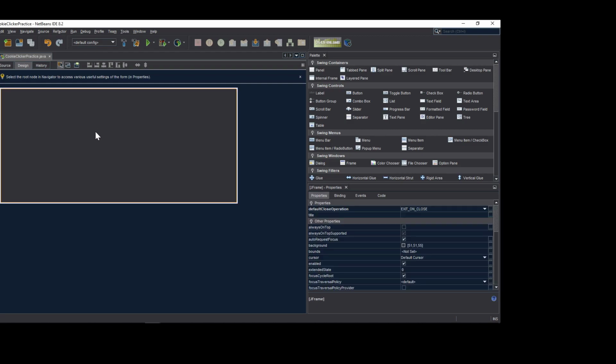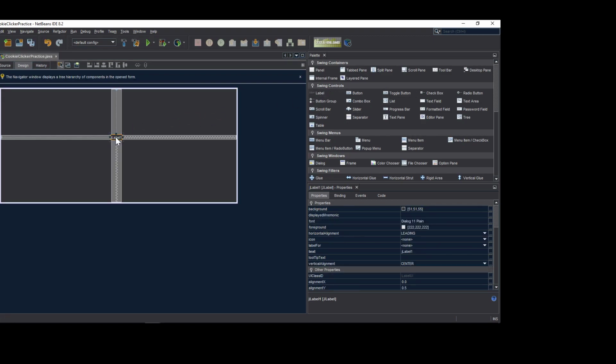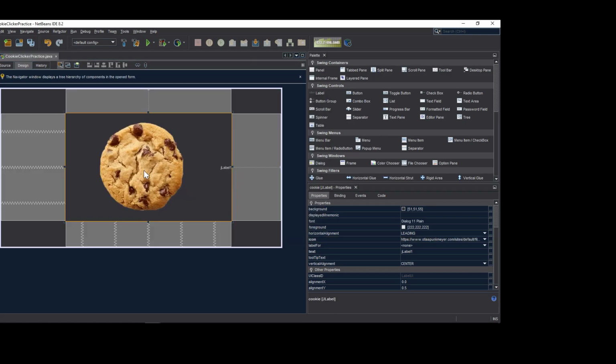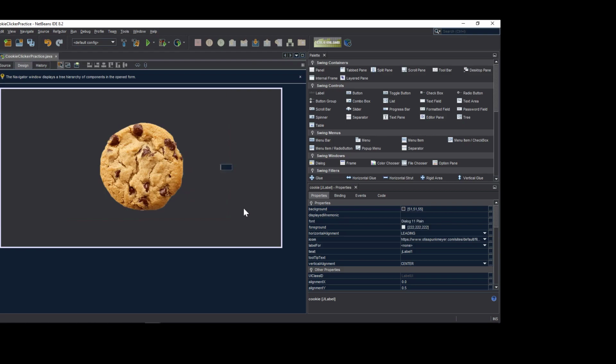So I'm going to start this project by actually importing my cookie image. I'm going to set a label kind of in the middle of my screen, and I'm going to change this to cookie. And I'm going to be setting my icon to an image that I've already found previously. Let me just pull up my URL here. Awesome. I got this beautiful cookie. And I'm going to get rid of the text beside it.